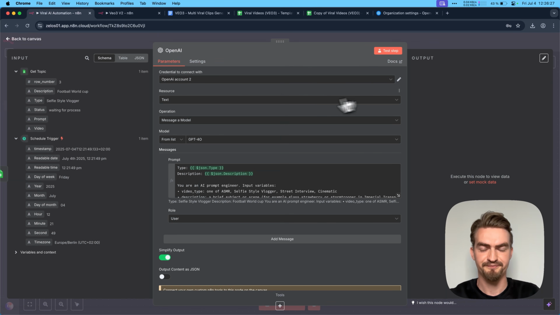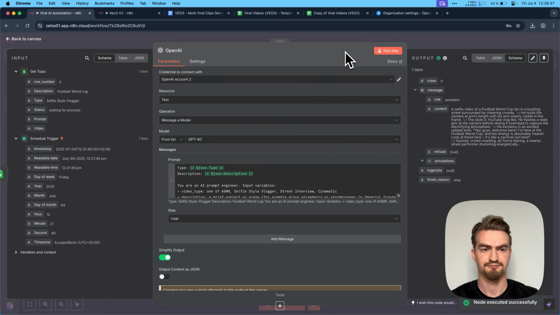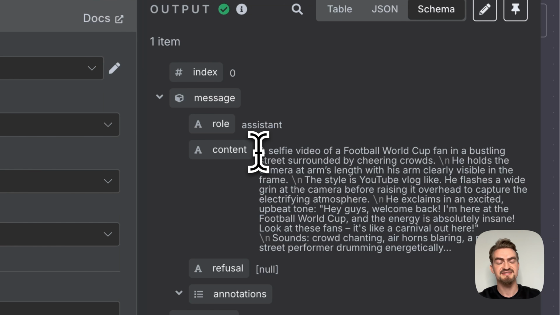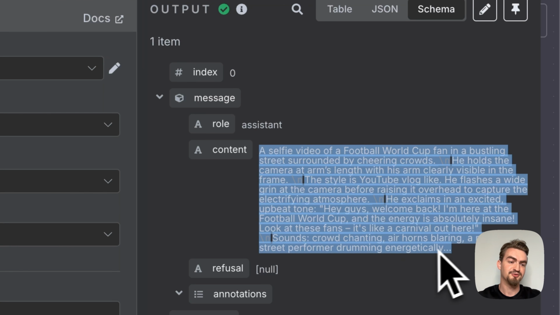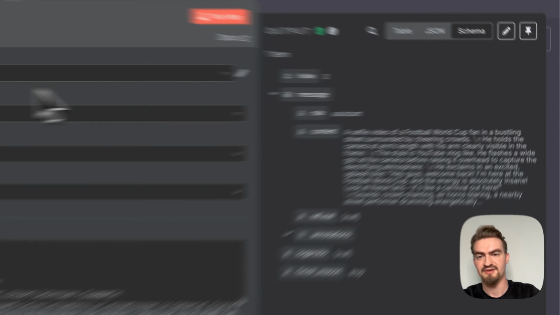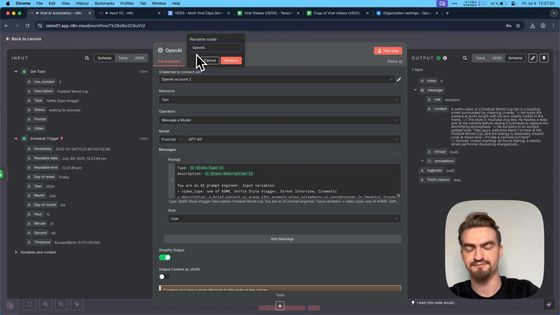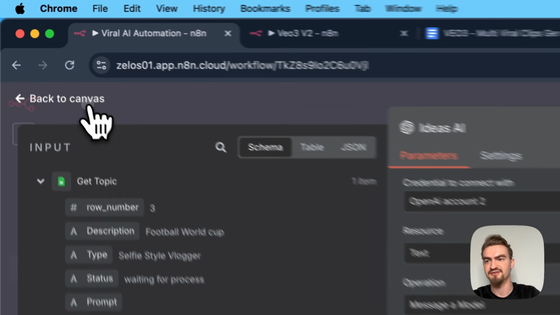Let's close it here and click Test Step. And like you can see, it provided us a perfect prompt that we can use for Veo 3. Let's rename this node real quick and go back to Canvas.